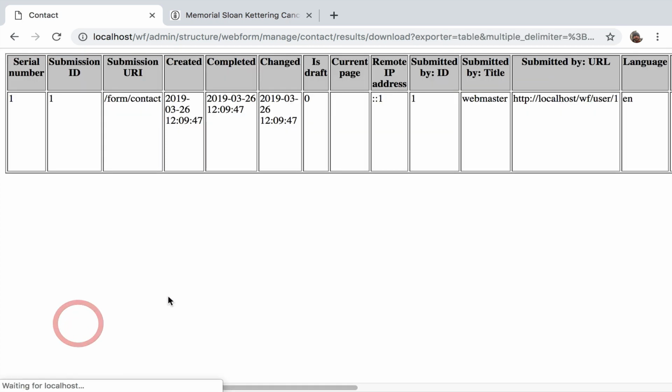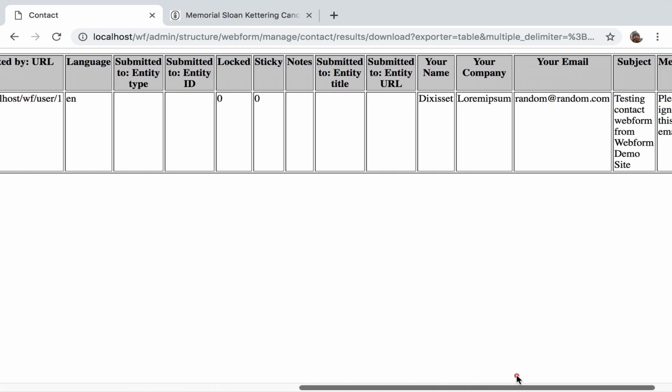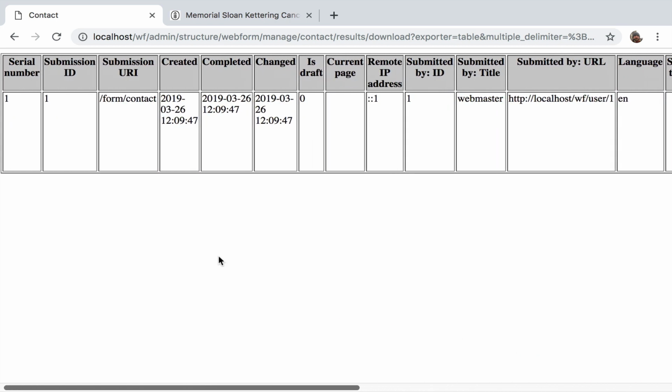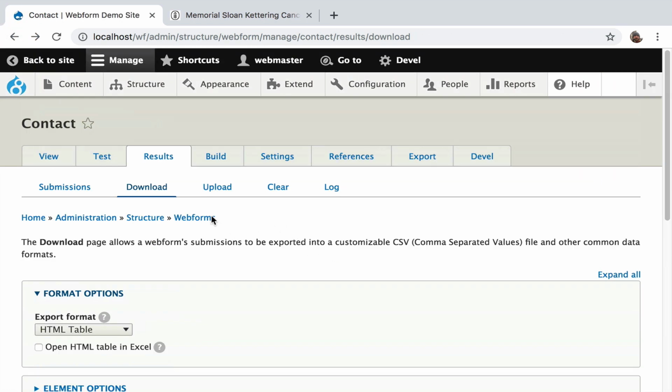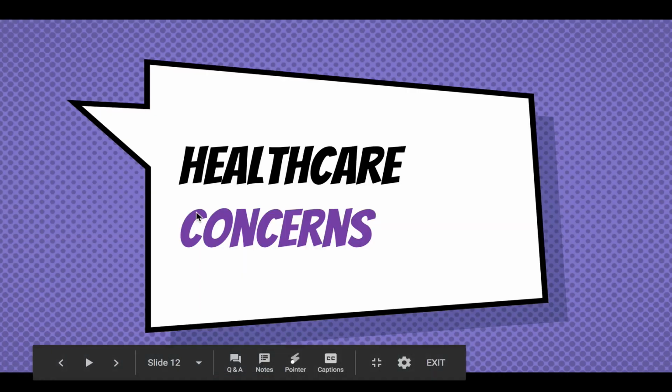I'm going to hit download, and you get this HTML table that you can go stylize, open in Excel or Google Sheets. I'm going to click back. That is a pretty decent demo of all the functionality.